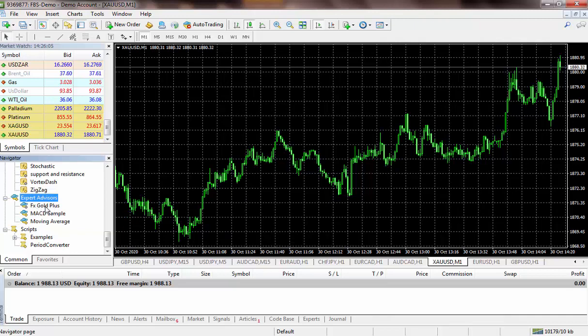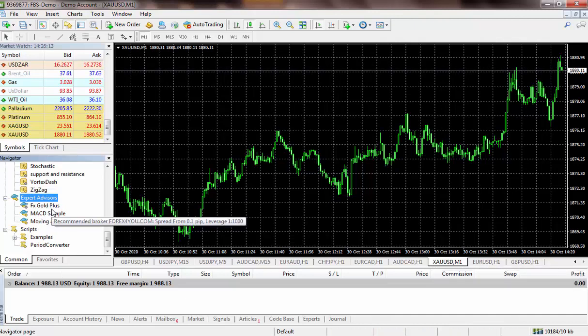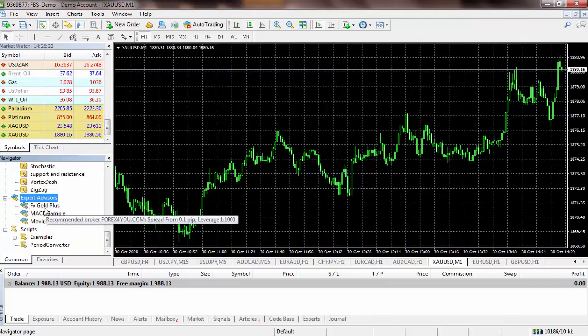After that, what do you need to do? Locate the broker, locate the currency pair you want to put it on. This FS Gold Plus works not only on gold but also on other currency pairs. That's why it is FS Gold Plus. So it works on gold.